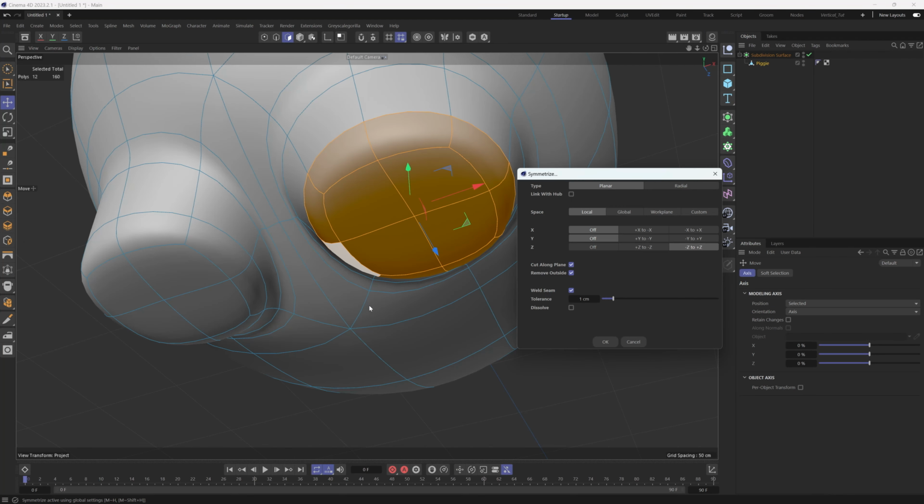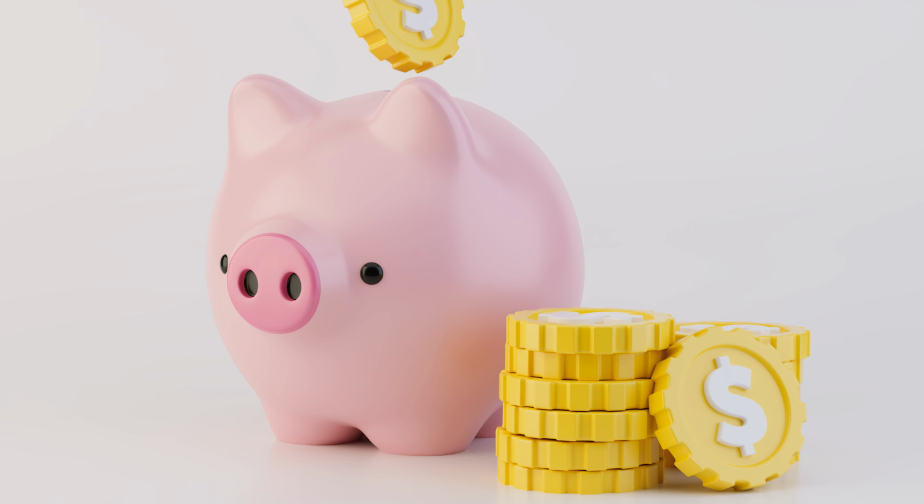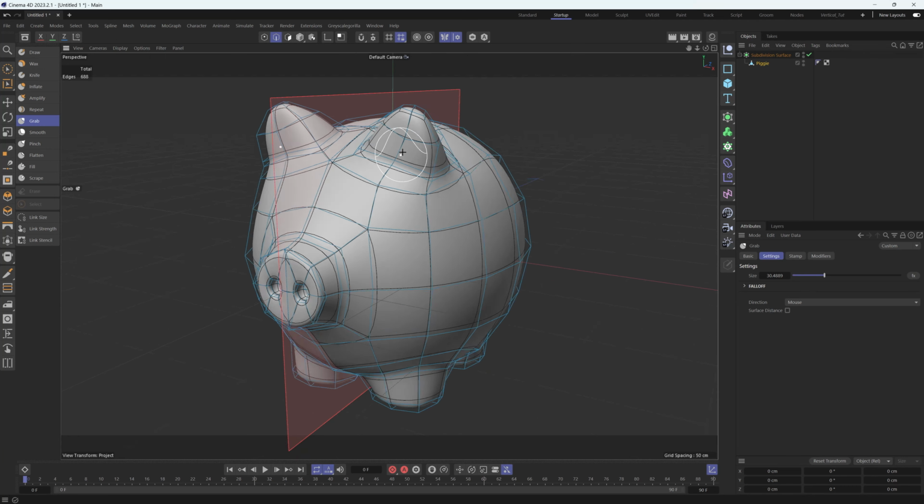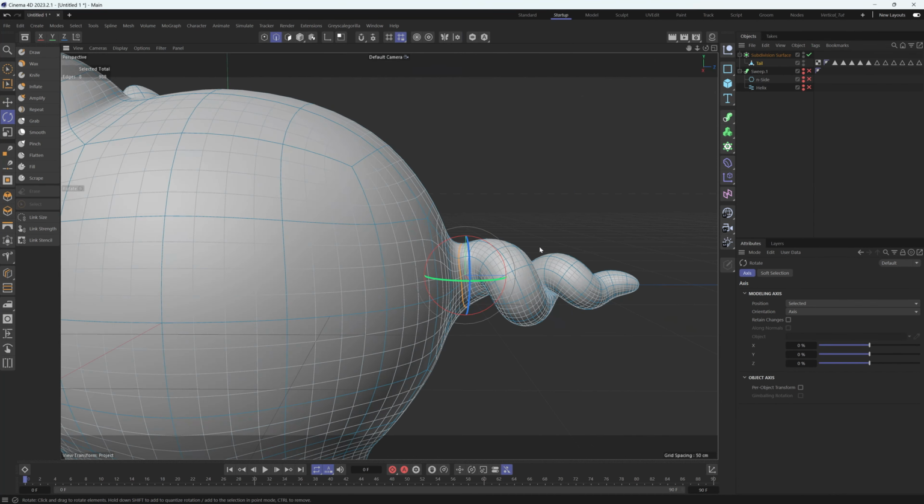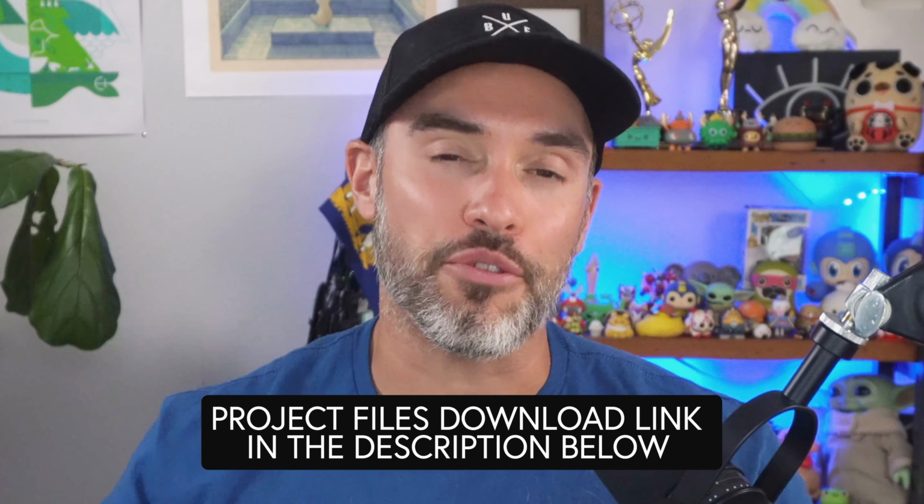And in this tutorial, I'm going to show you all the basics of 3D modeling in Cinema 4D as we build up a piggie bank from scratch. I'll introduce you to the most common modeling tools and workflows to get you up and running modeling in Cinema 4D.